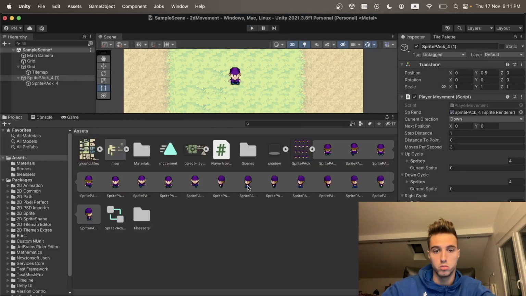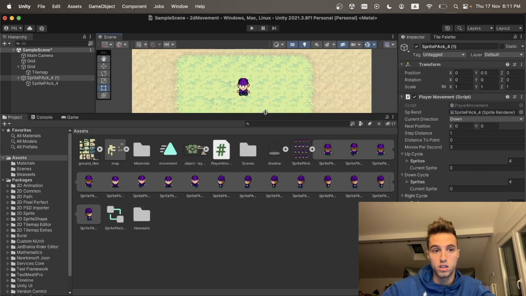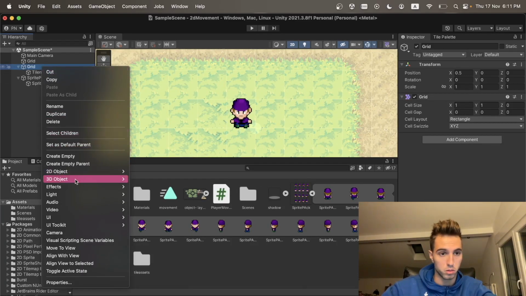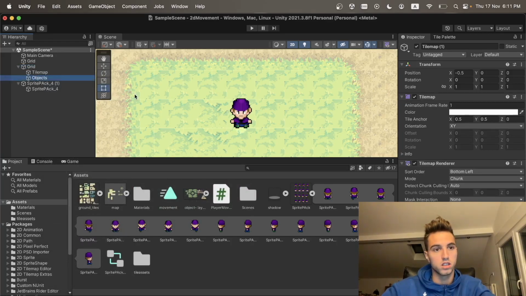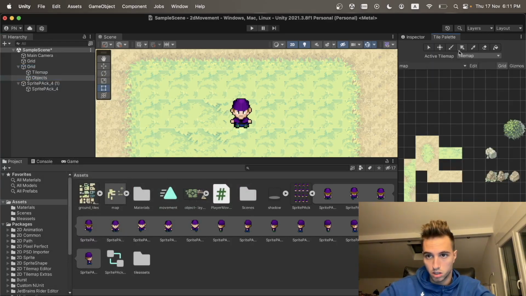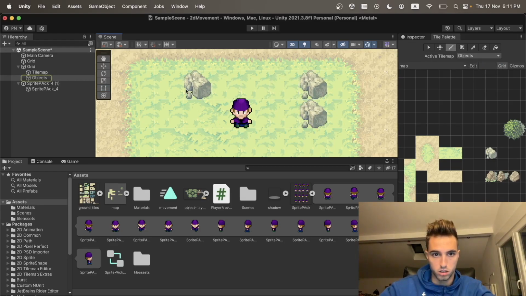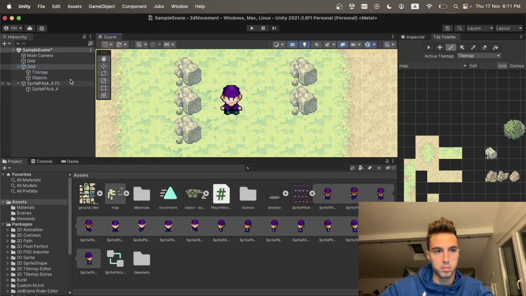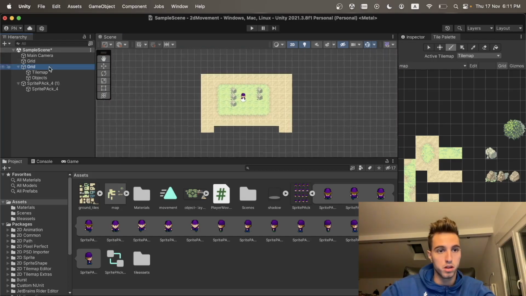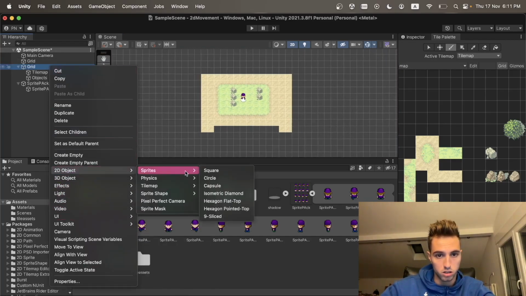So the final thing we want to do before we finish is check for collisions. Let's create a new grid, which we will call our object grid. So sprites, TileMap, rectangular TileMap, object. And let's paint this with our objects. Let's put some rock here, here, here, here, here. And yeah, it looks good. Meanwhile, while we're talking about our tilemaps, we can also create a new collider tilemap, which we will call collider, sprites, tilemap.